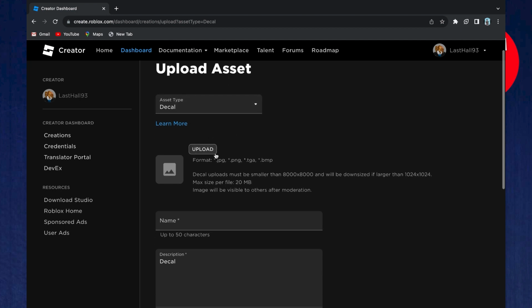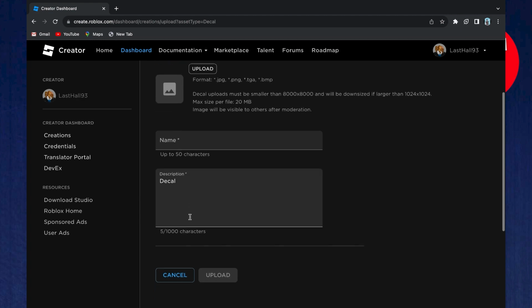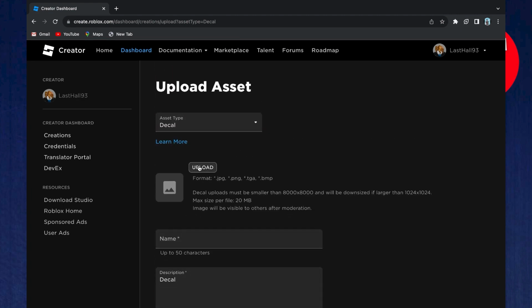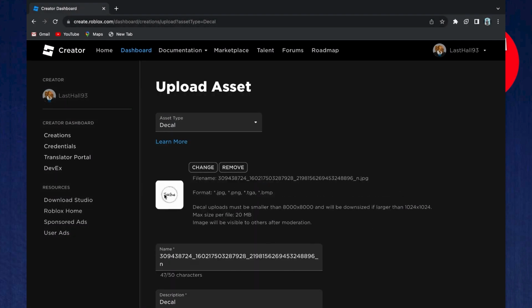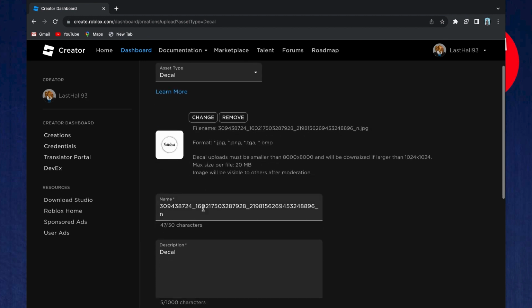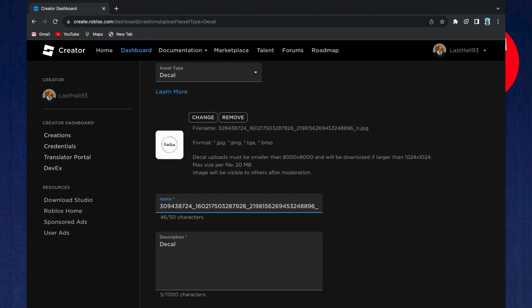First of all, you need to choose the asset type. Then upload a photo and give it a name and description. Now tap to upload a photo from Downloads. Select a photo and click on Phone.